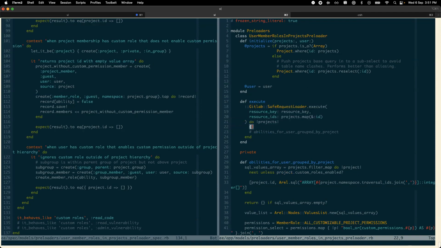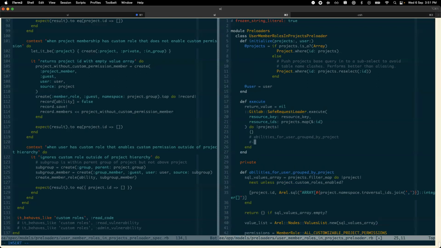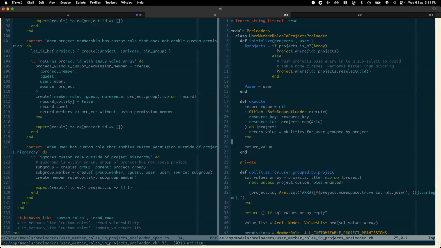So below line 17, can you create a local variable called return value or something? Just say equals nil, whatever. Okay. And then assign it on line 24. Assign it to what? Abilities for user group. So uncomment the line above and assign it to that. Okay. And then return it below line 25. No, outside the block. Okay. Run the test again. Because maybe the safe request loader execute doesn't actually return the value of the block that you pass it. It returns something else, I reckon.